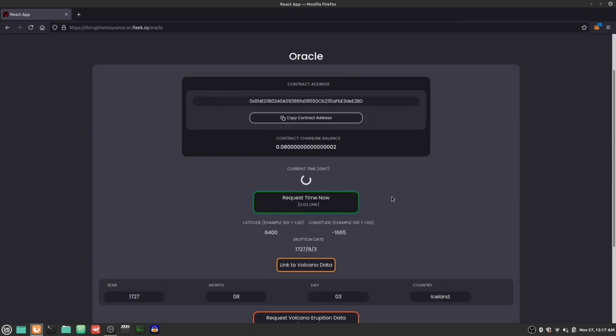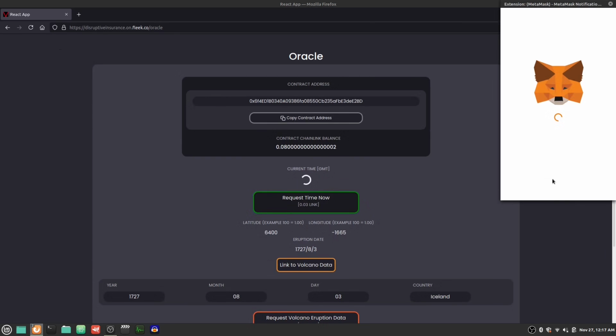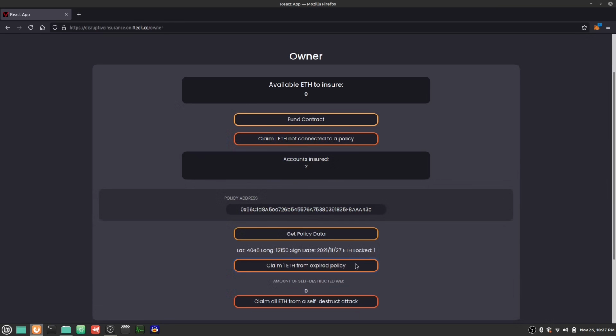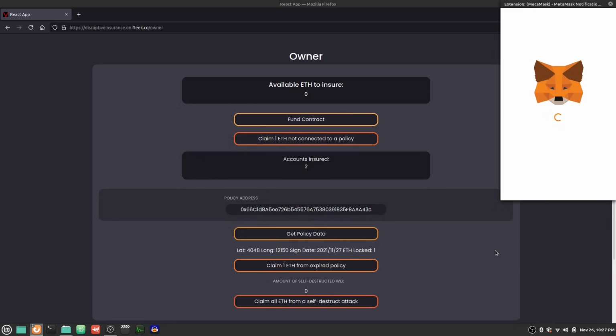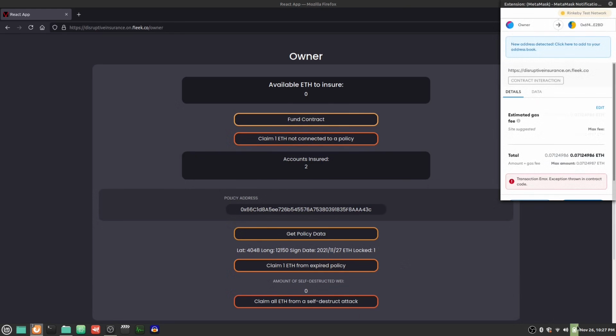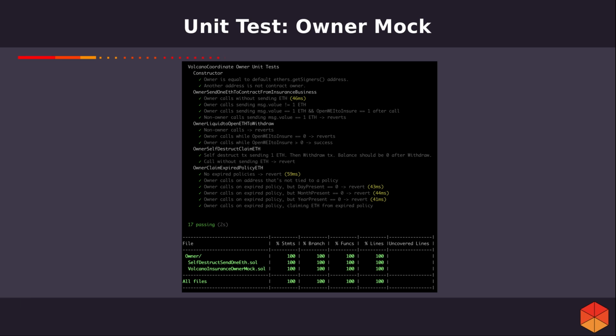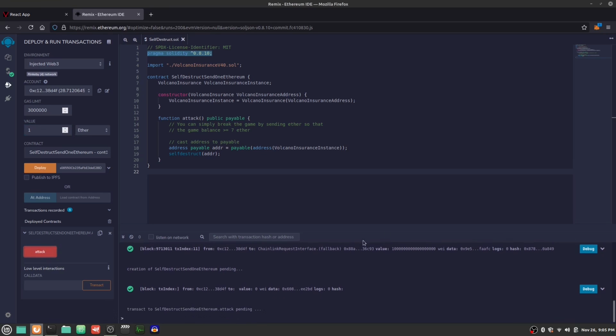To claim an expired policy, step 1. On the oracle page, get present time. Step 2. Check if the policy connected to a mapped address is over 1 year old. Step 3. In Hardhat testing, owner gets to claim the ETH from the policy and delete the policy data. Note, we do this in Hardhat because we cannot fast forward 1 year.